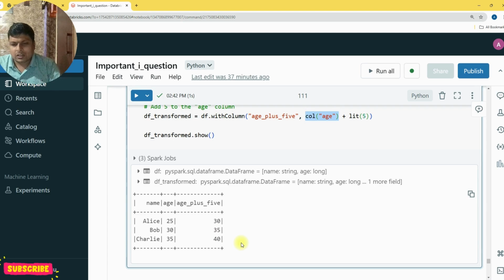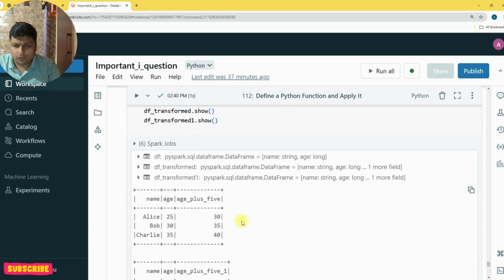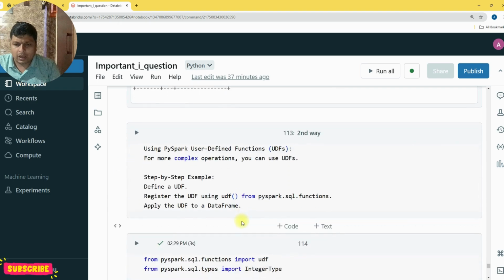This is the second way. That means the first way was the native function, how you can use it. Second way, how can I perform it here? I will create one UDF, a user defined function. So for more complex operations, you can use a UDF, a user defined function. Step by step: first define a function, then register it as a UDF with udf from pyspark.sql.functions, then apply the UDF to the data frame.